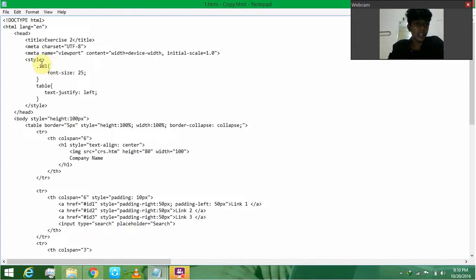So we give id1 as the id name, which we will see later. Then we give the font size equal to 25 and the text justify left so that it's aligned on the left. Then the style tag is closed, the head is closed, and we go to the body. If you want to add style inside the body, we can use this. Body style is equal to whatever height and width we want.